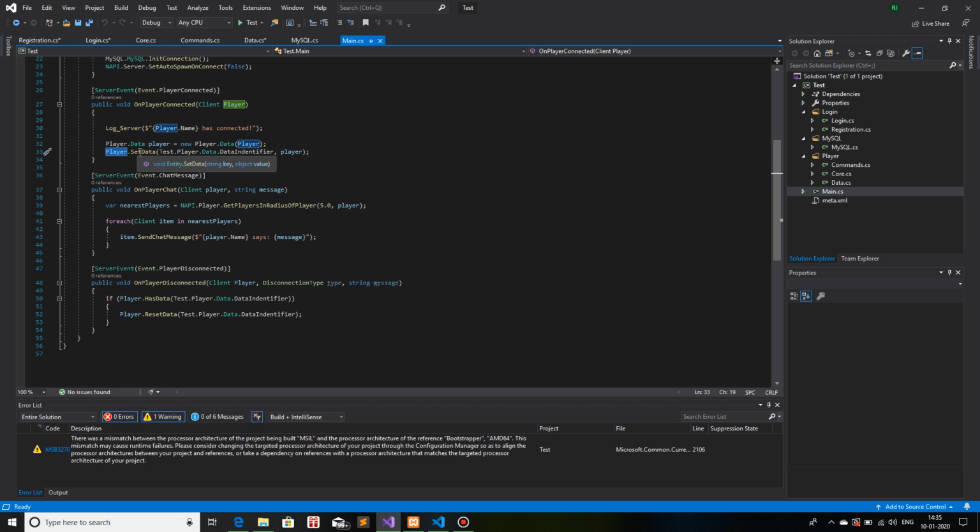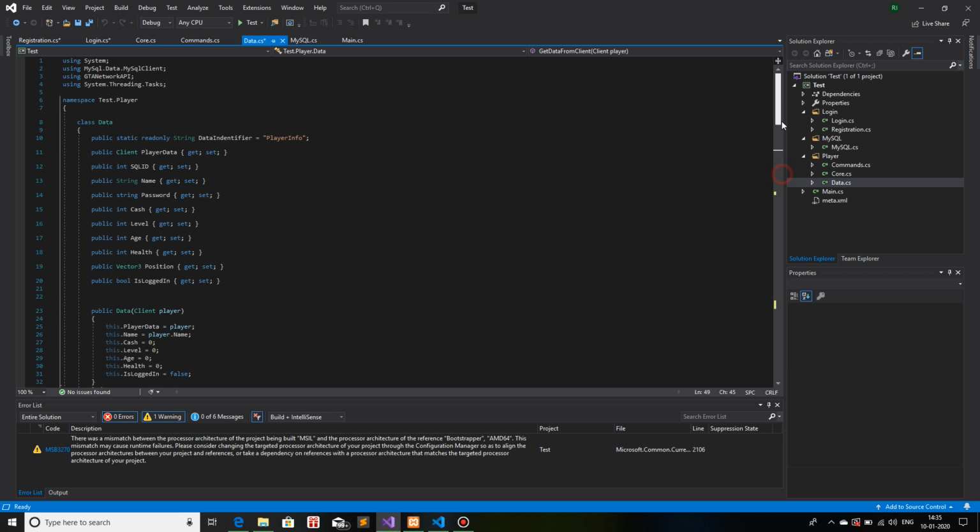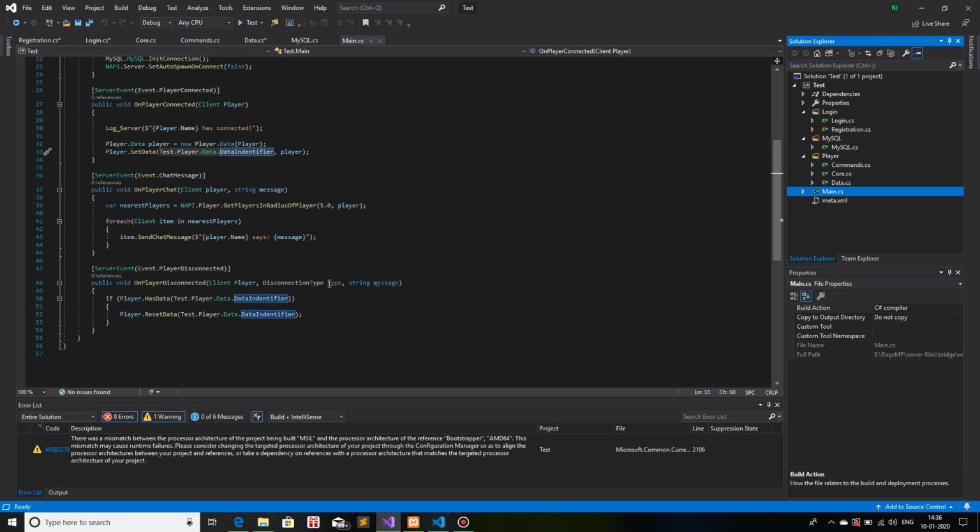And how do we set it? Using set data, and this is the key. The key is data identifier, which is here. It is a read-only string and a static one. That means if we create an object, another instance of this variable will not be created. It is only created once. So player info is our key. So an object gets created whenever a player connects and gets stored.